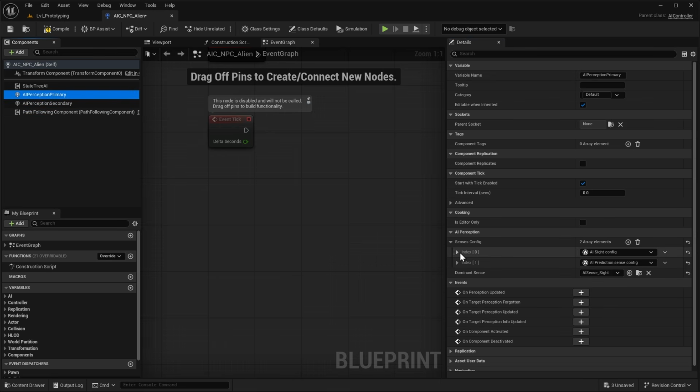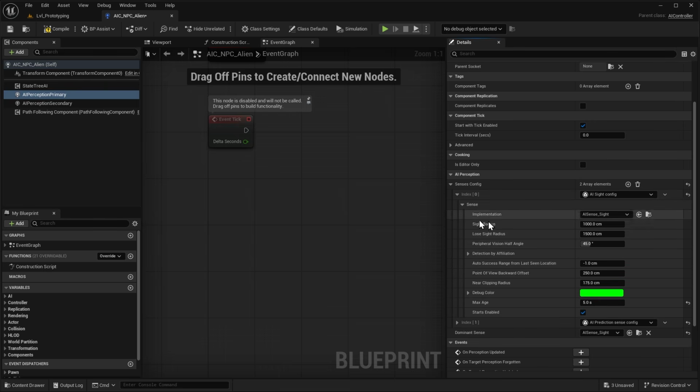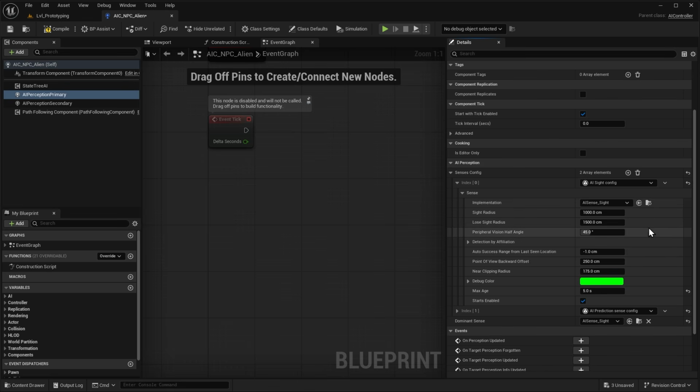And just before we implement sight perception into our new AI perception component, we'll go back to our primary one and then expand the information for our sight config. And we'll just make some changes to this. So what we're going to do now is we're going to make this a longer distance vision cone with a narrower angle. So we'll change our sight radius to a value of 2000, and our lose sight radius we will change to 2500. And our peripheral vision half angle, we will now change this to a value of 15 degrees. So it will now be 15 degrees on either side for a total of 30 degrees field of vision.